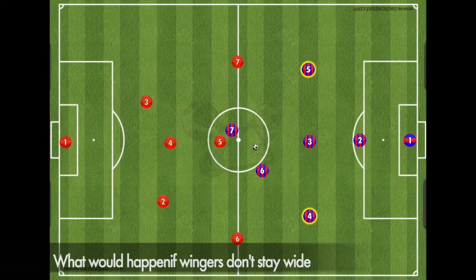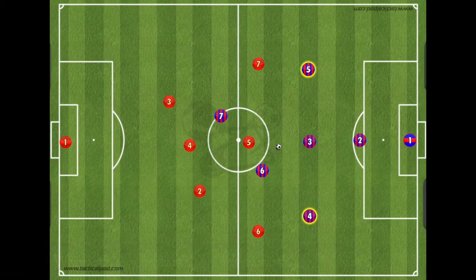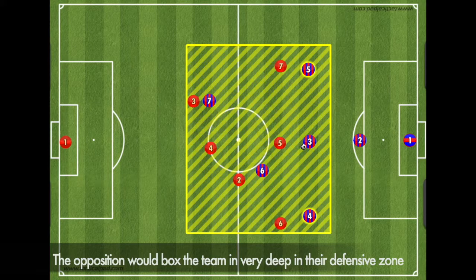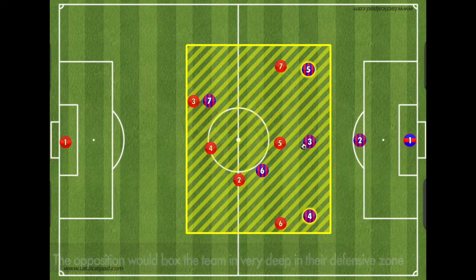What would happen if FC Barcelona started their wingers closer to the center mid rather than keeping them wide? In this kickoff over here, both wingers stayed closer to the center midfielder to potentially provide more help and support. Now what happens here is that number 6 and 7 of the opposition are able to run into the defensive zone and close both players in.